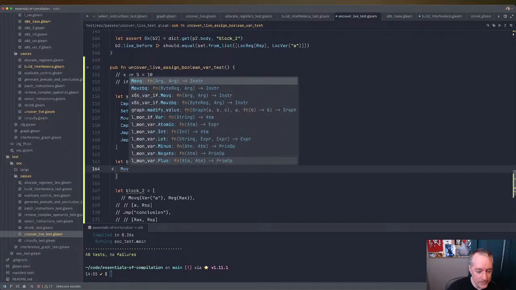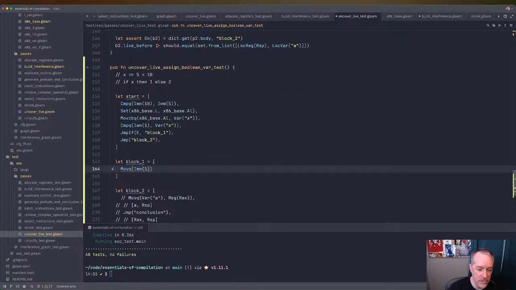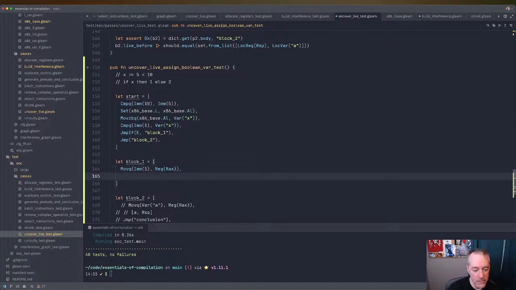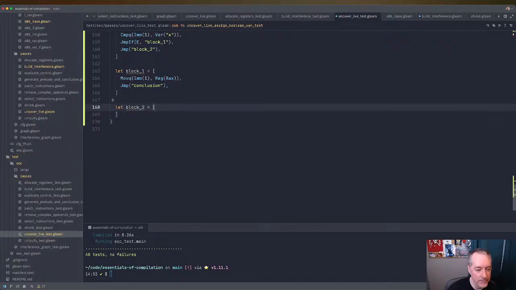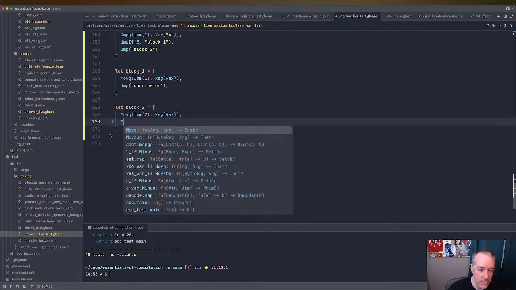Okay, so here, if it's true, then we're moving to register RAX, and then we're jumping to conclusion. Okay, and then block 2, we are moving immediate 2 into register RAX, and then we jump to conclusion.